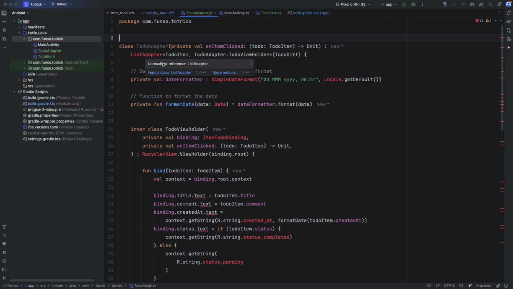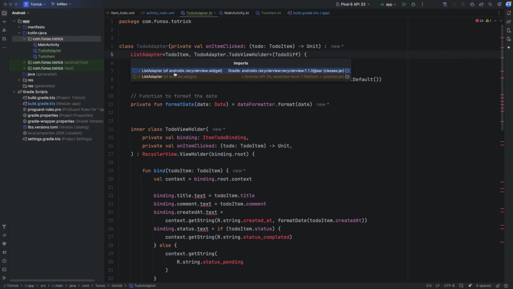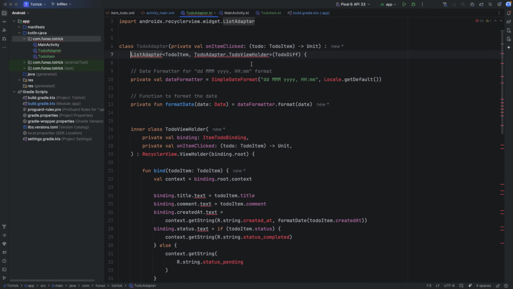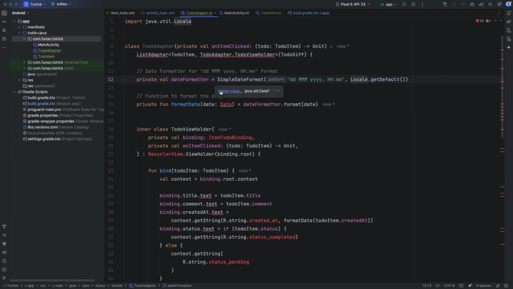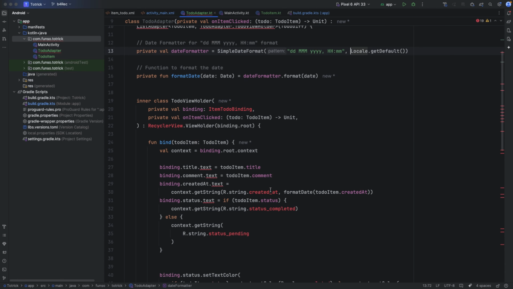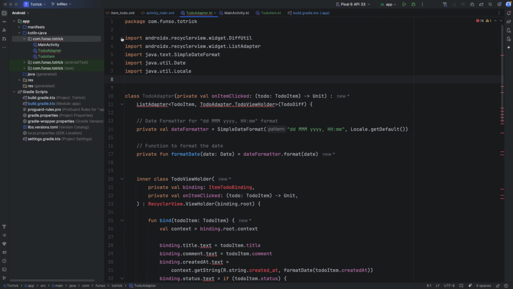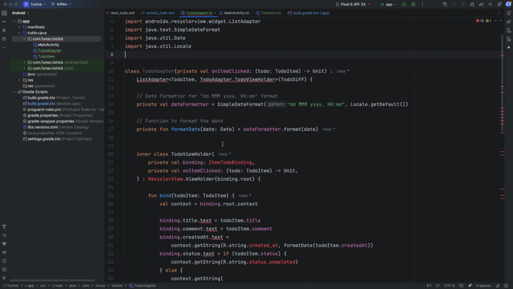So these red things mean that I have to import these libraries, or the classes, either libraries or classes. So I'm importing them, and then I'll explain the code. Then we'll go on with our programming. So I've imported all the necessary classes, but we are still getting some errors. So these are the parts I will be explaining.